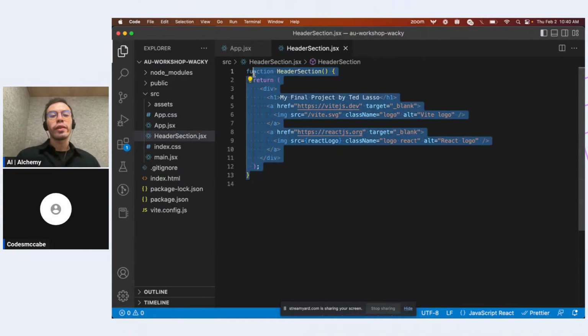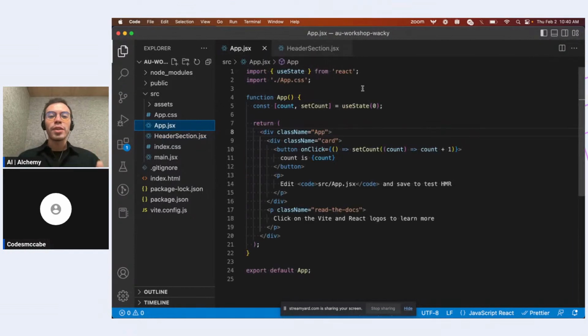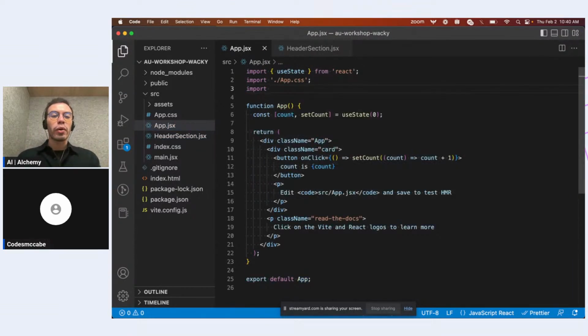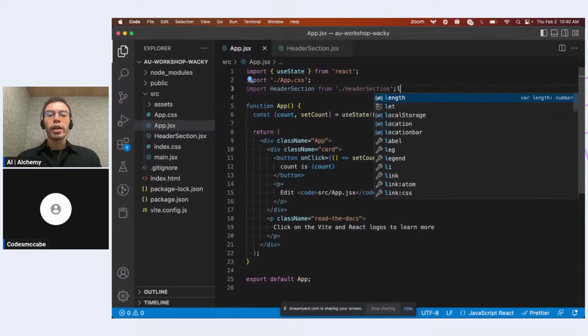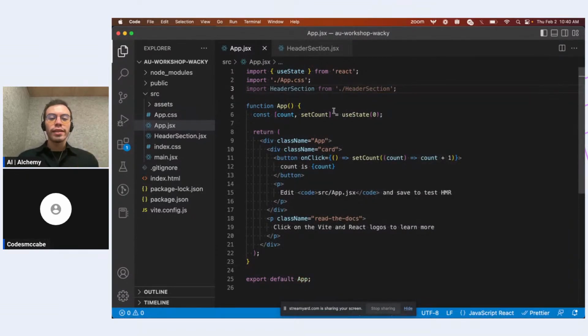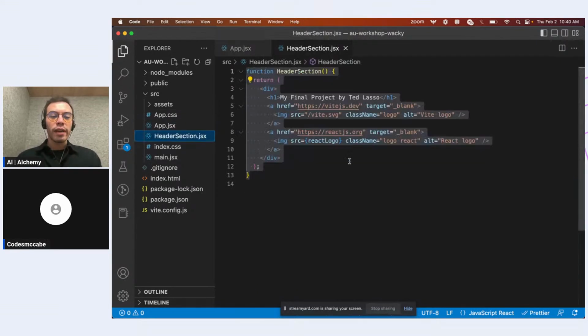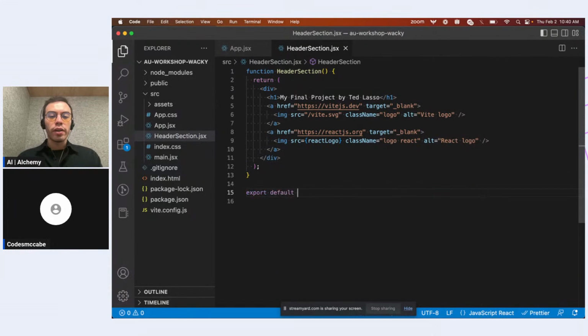We've created a reusable component out of it. This is something that React allows you to do. So now in the app.jsx, we're going to import that component: import header section from header section. The reason that didn't come up, by the way, if you do that, is I forgot to add an export default. Let's see, I'll just add it here at the beginning.